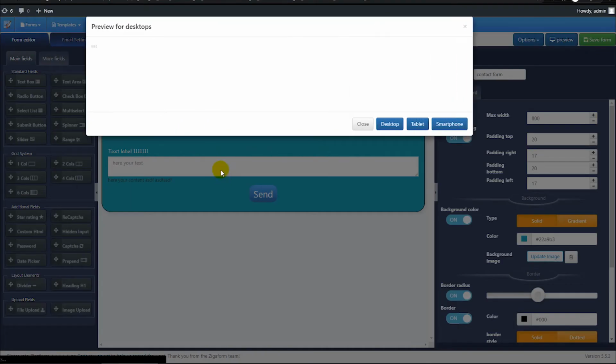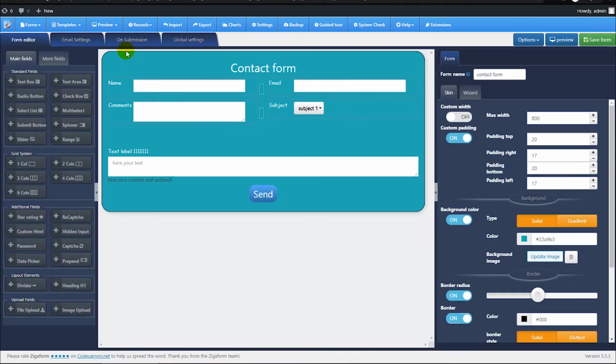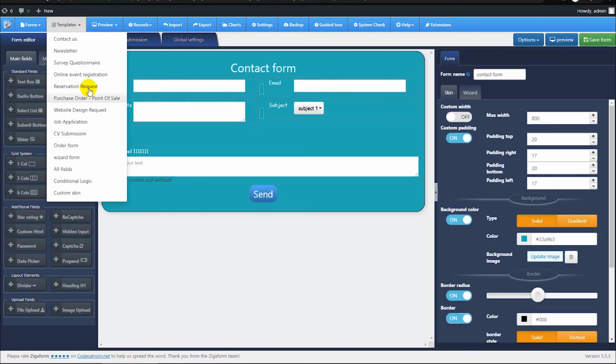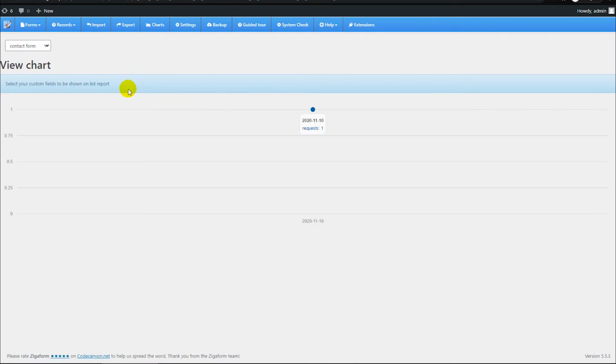You can check the preview here. So you can see here it works. Also you can use some templates here. Records, you can check the records here. You can import and export the forms. Here the charts.